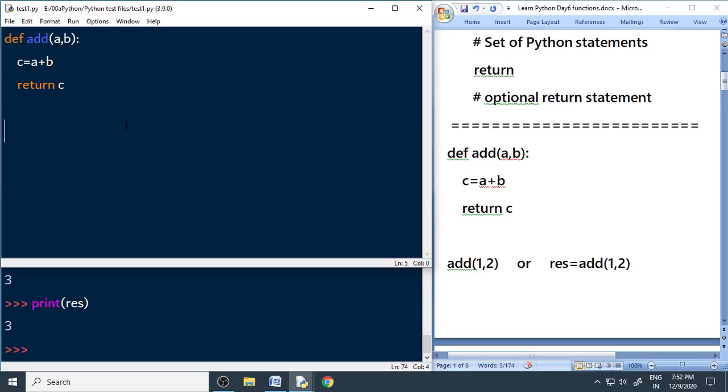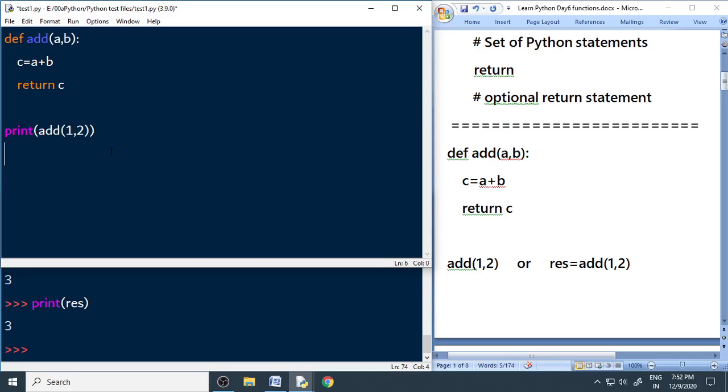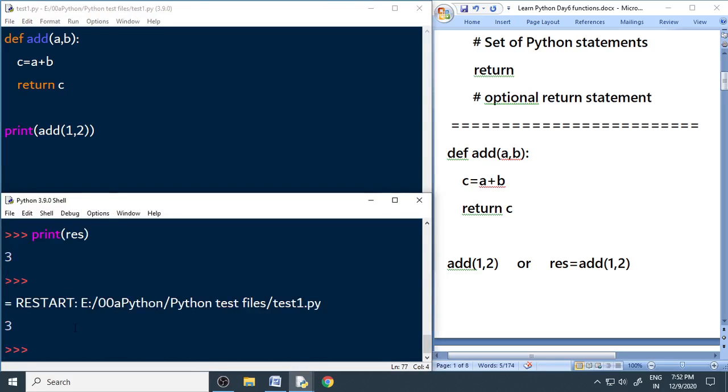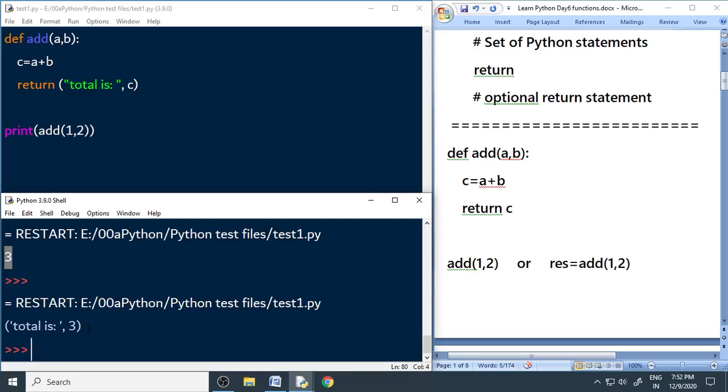So instead of that, maybe you can call that function here only. So you can say print(add(1, 2)), you have to put the values 1, 2. Now what will happen when you execute this? So you can see that it is restarted and then 3 result is coming here. So if you want to give the total, you write here "Total is", comma c. Okay, so let's put a bracket over here. So this is what we want to send to outside. So total is 3.